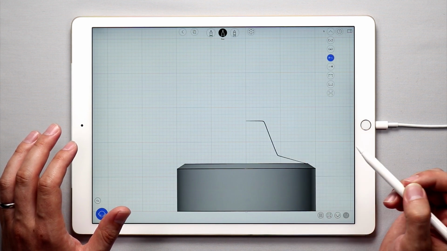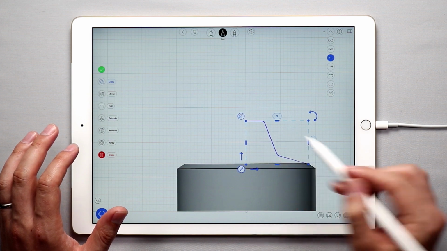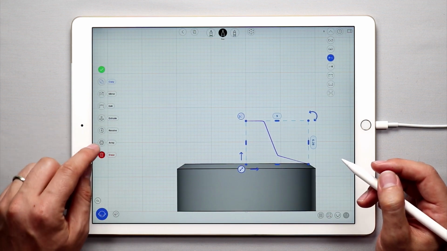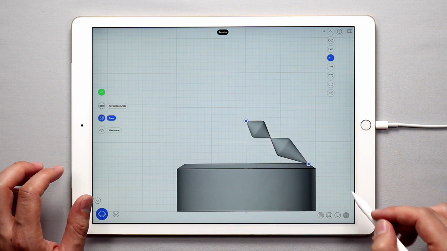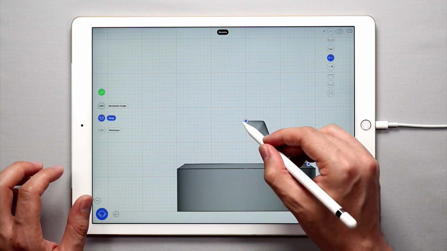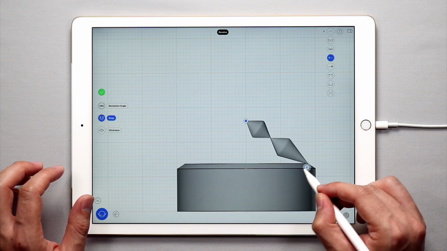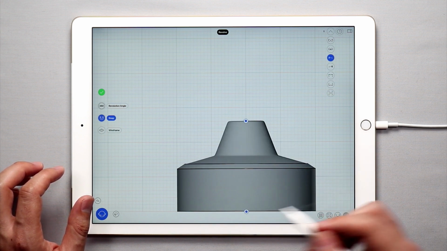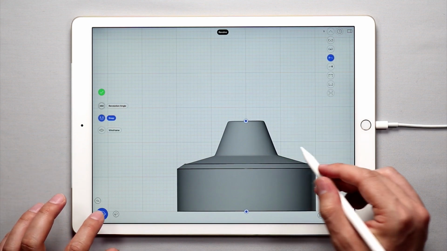Go back to the side view here. I'm going to select this curve, actually double tap it to select the whole curve, and then tap revolve. I'll have a revolved shape here. Now, the axis is between the two endpoints of this curve. So I just need to grab this lower one here and drag it down till it's straight, and we have the part that you spin in the middle of the combination lock.